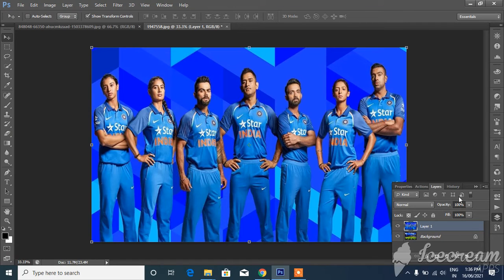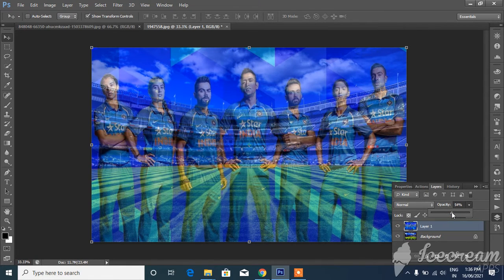layer option. Over here you can just decrease the opacity. Decrease the opacity up to 50%. If you still want it to be lighter, you can still decrease it. Okay, so when you decrease the opacity, the image becomes transparent and it will look as if both the images are merged together.